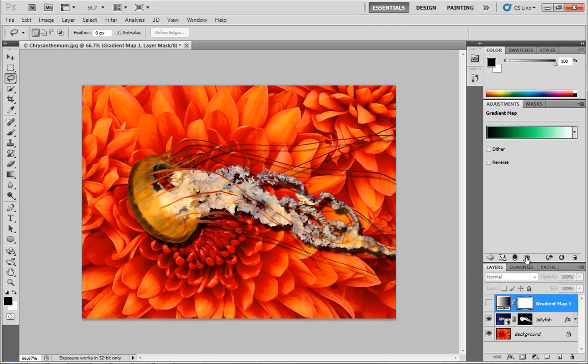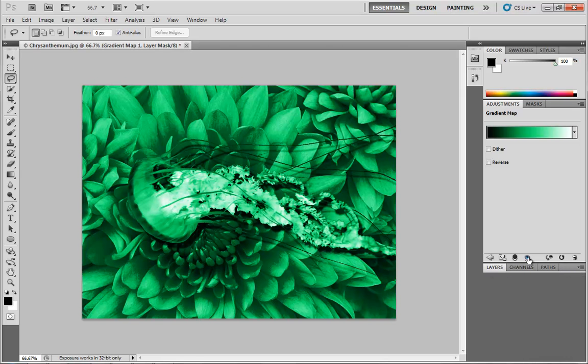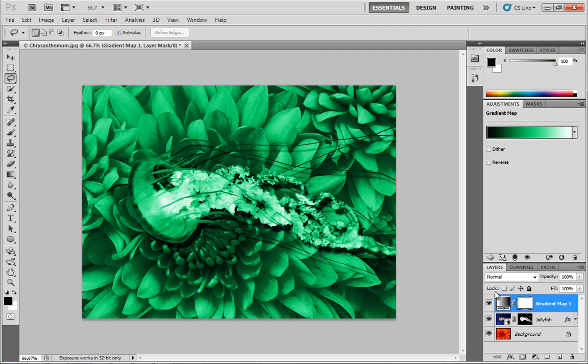Next, we have toggle layer visibility. I mean, you could just as easily click here, but I guess if you've got your layers all collapsed, then it is kind of nice, but generally I don't. So it's either click here or click there. It's just whatever works best for you.